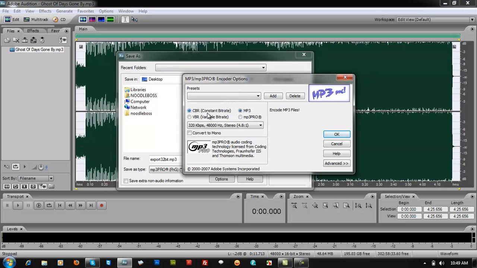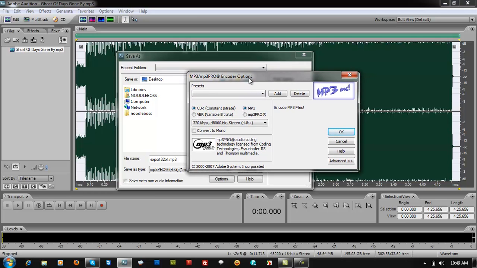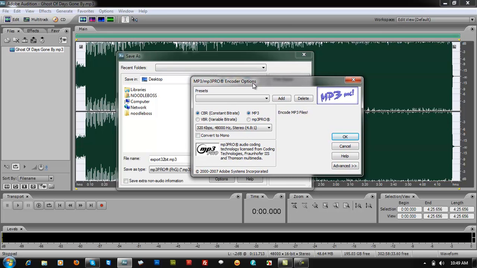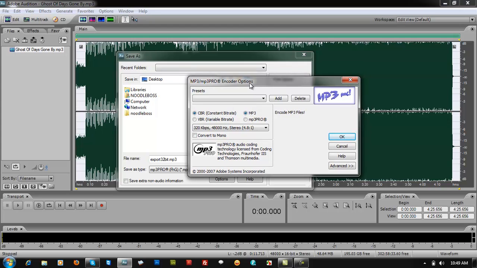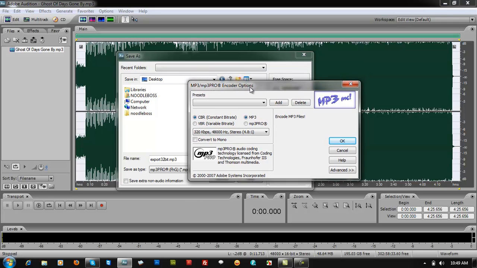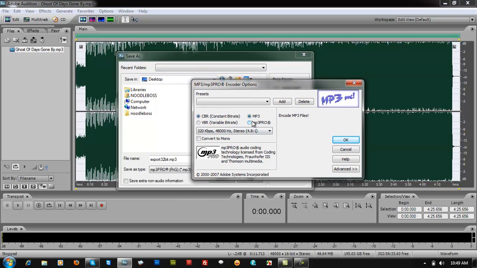Constant bitrate, if you just would want to use a constant bitrate. For variable bitrate, you're going to be using it for high dimensions of music, like when you've used a lot of ups and downs, low tones and high tones. And MP3, just use that as an MP3, and take a look at here. It's defaulted to 320. All right.